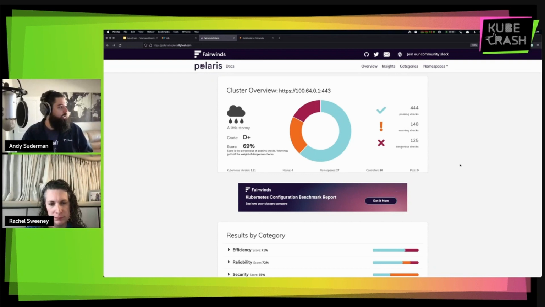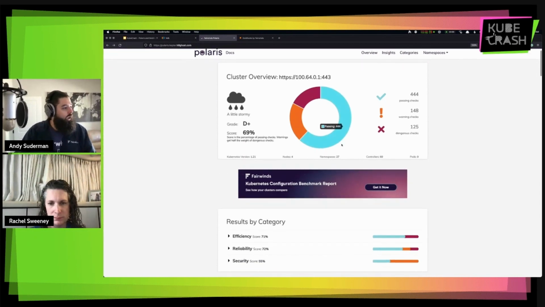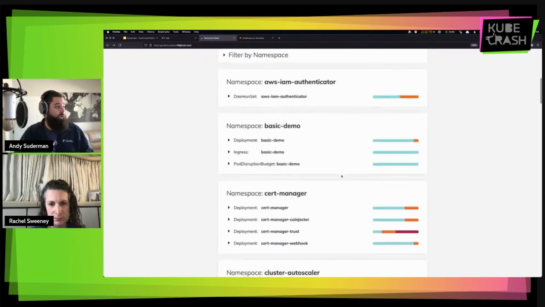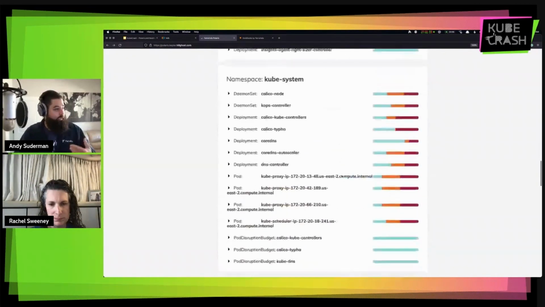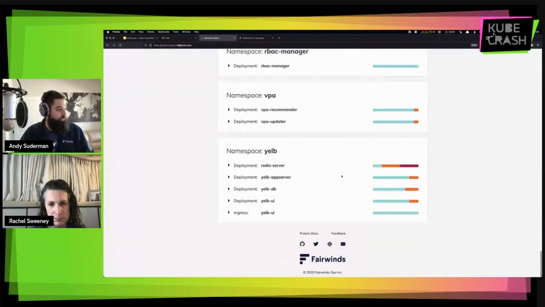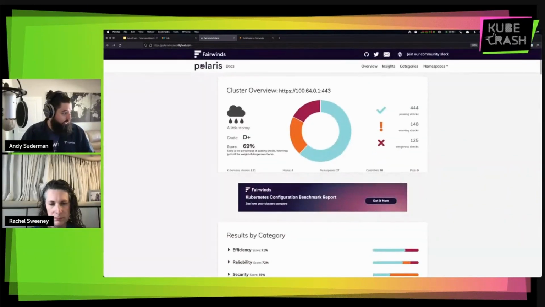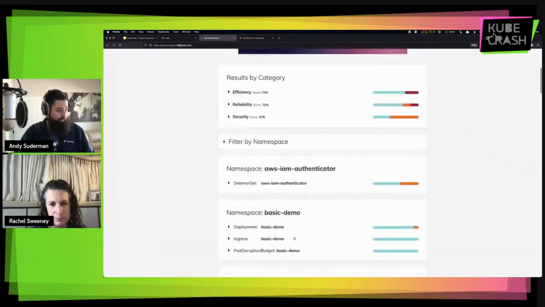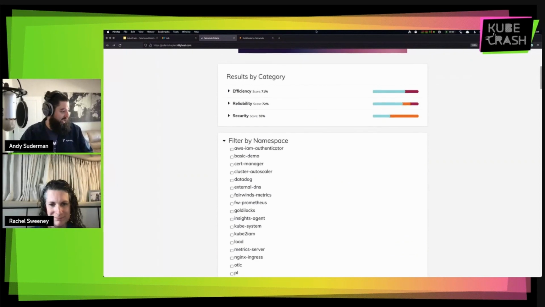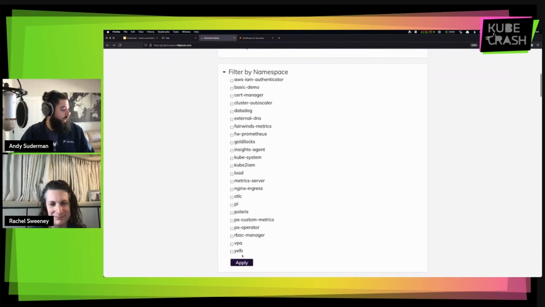So I can take a look at this and see, we get a grade based on how many dangerous checks, warning checks, and passing checks we have. And we're going to see this across our entire cluster. So we see this for every single namespace here, every single workload that Polaris wants to look at. And that's probably way more information than I want right now. So I'm going to filter this down to just my app namespace here so that I can take a look at it.